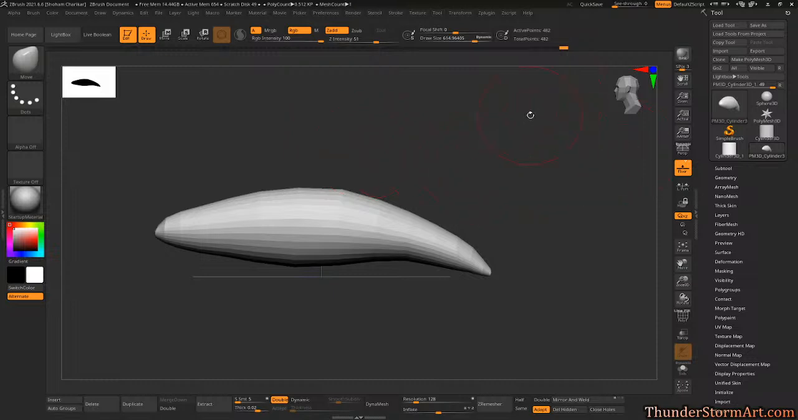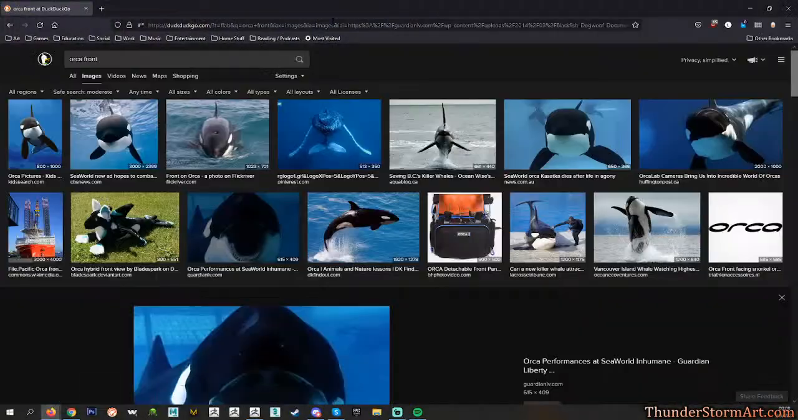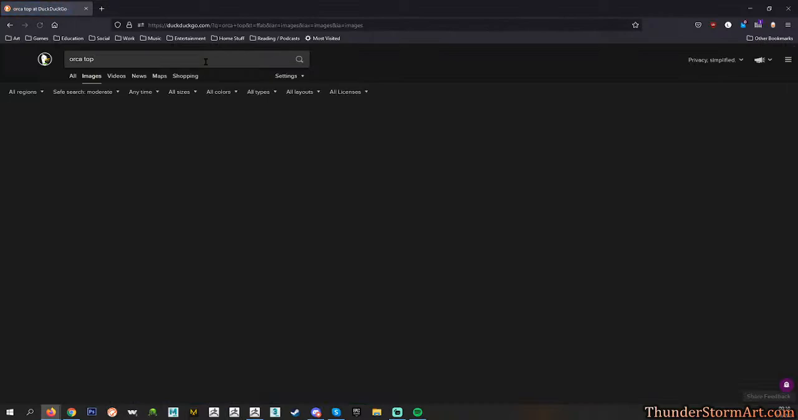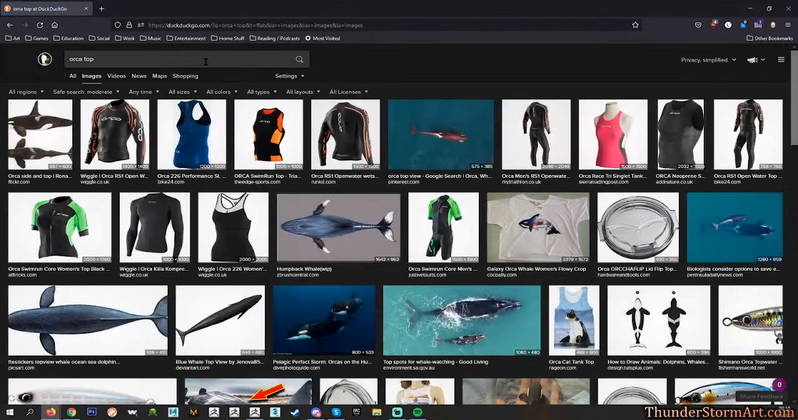So, let's see what's going to be a good... Oh, you know what else I should do actually before that is I should grab Orca top. This is going to be a good practice to get into. We're just trying to get as many references from different angles.